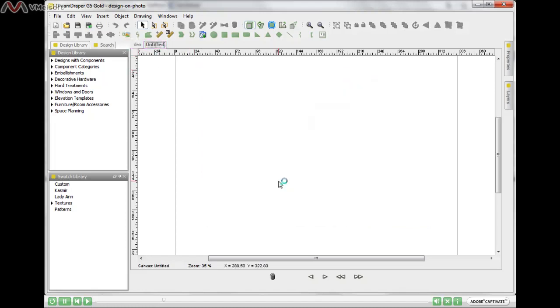And I'm going to put a photo of a kitchen window on this canvas. So I'm going to double-click up here on the tab and type in the word kitchen. And that's going to be the name of this canvas. Remember to hit the enter key after you type. There. Now I'm ready to insert another photo.